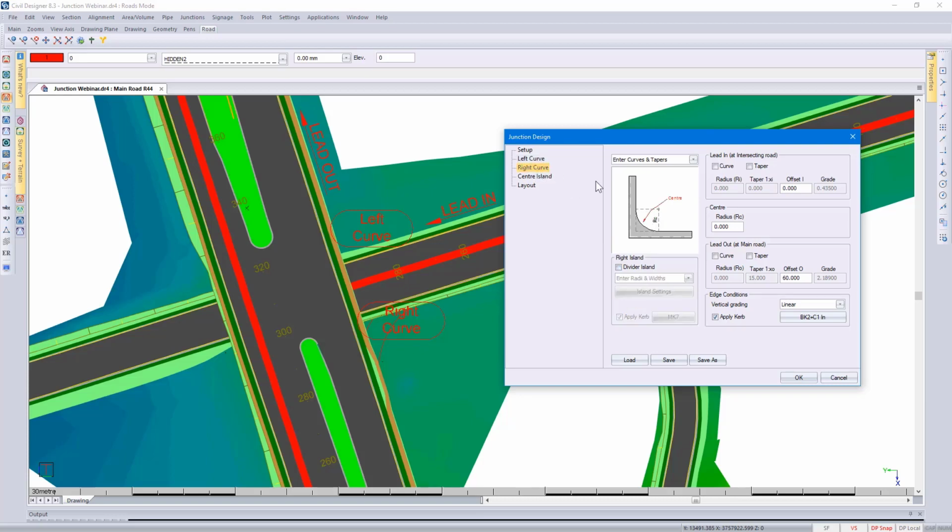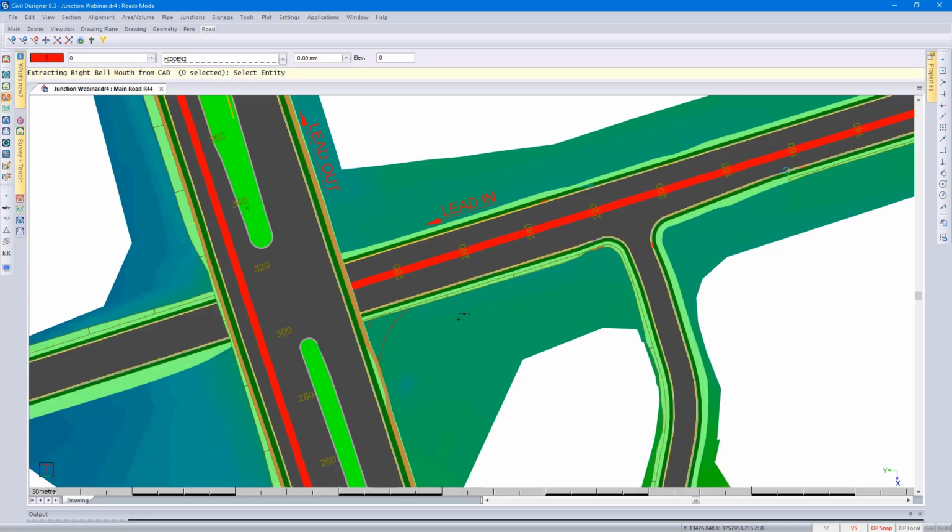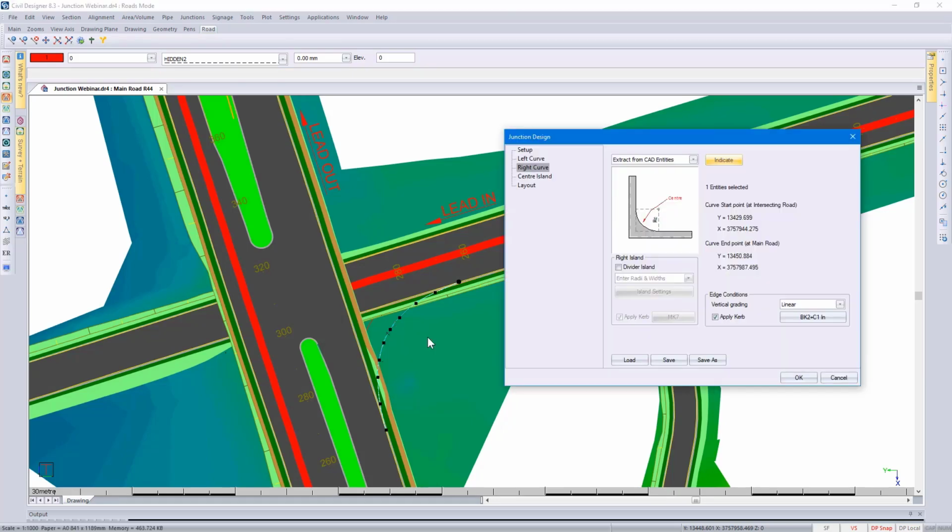And this time, instead of specifying things manually, I'd rather pick it up from CAD entities. We're looking at the bell mouth here. That's one of the reasons why I've turned on this CAD layer over here. I'm going to pick up this CAD line or arc and use that to extract the bell mouth. You can see all my information over here is blank. I can then click on Indicate and select that CAD line. If you've got more than one CAD entity, you can select numerous entities. Once you've got it selected, right-click and extract string.